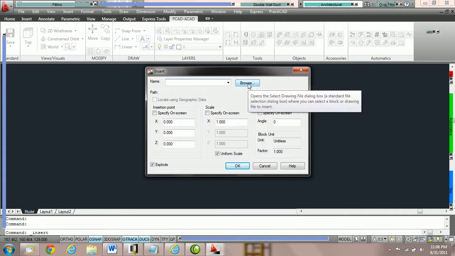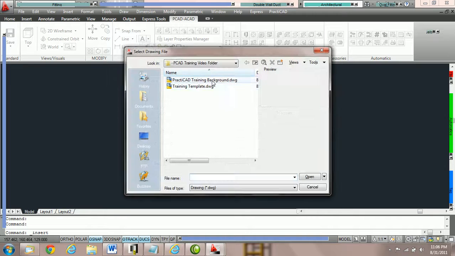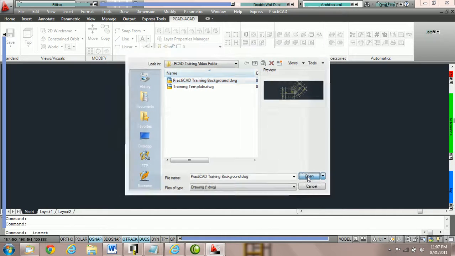And I'm going to browse and go to where we've got the folder with the background we're going to use. And here we're going to use what we call a Practicad training background. And I'm just going to say Open.